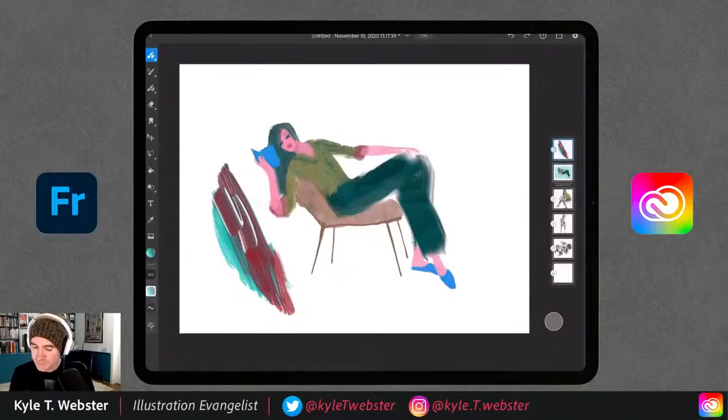So check this out. Oh, I have a question here. Can you save something as a brush in Fresco? Great question. Well, guess what? I'm about to show you how, okay? So why don't we hide this for a moment?